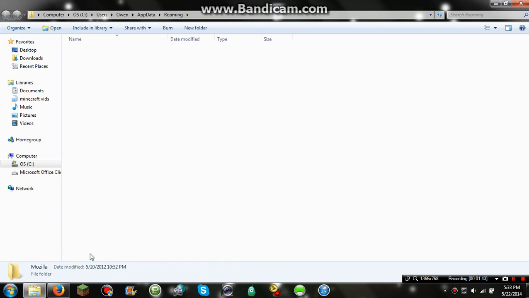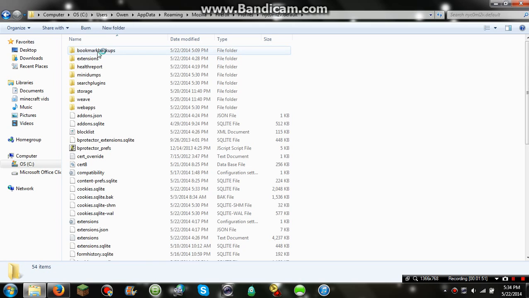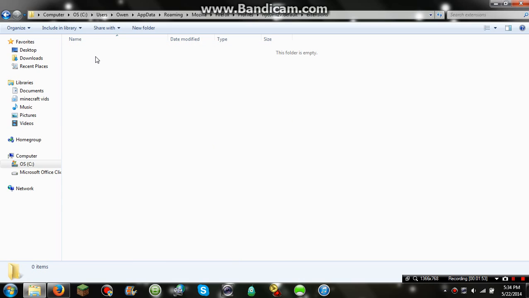So Mozilla, Firefox, Profiles. This one is the only folder that you can go to. Then Extensions. Now right now it's empty because I deleted all of them.